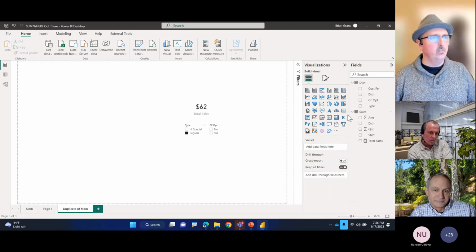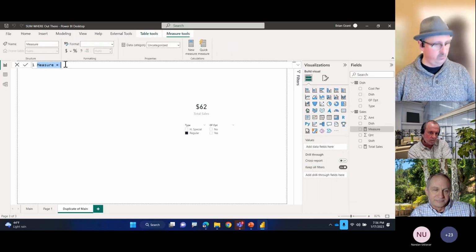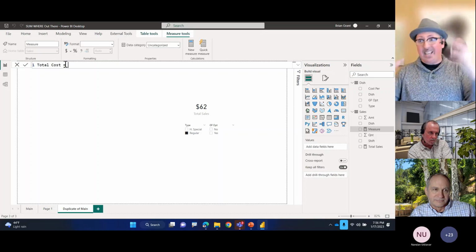So let's go do the total cost calculation, just so you can see what that looks like before I show you CONCATENATEX, okay? So I'm going to add a measure. Total cost, right? There's no cost column. I can't sum it up.